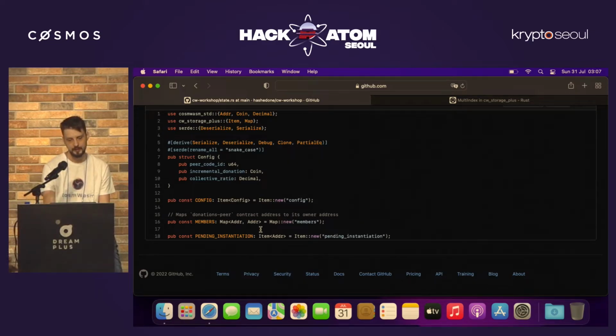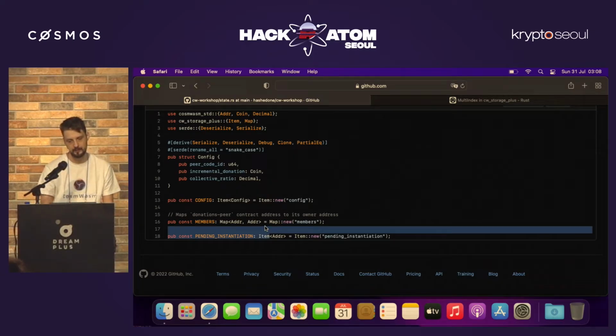But here in the map, I need two addresses to store when the instantiation is finished. I need the peer address, and the peer address would be given to me back with this reply message. But I also need the creator address to store it here. And I would store this creator address temporarily in the contract state, so when the reply is called, I would be able to retrieve it.